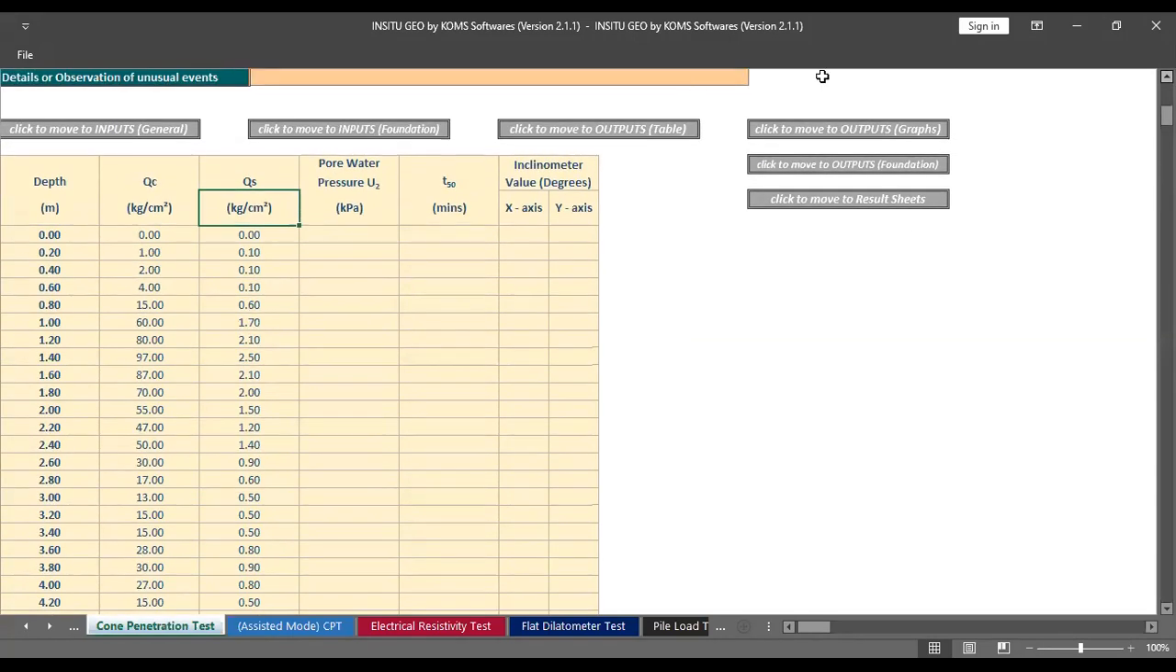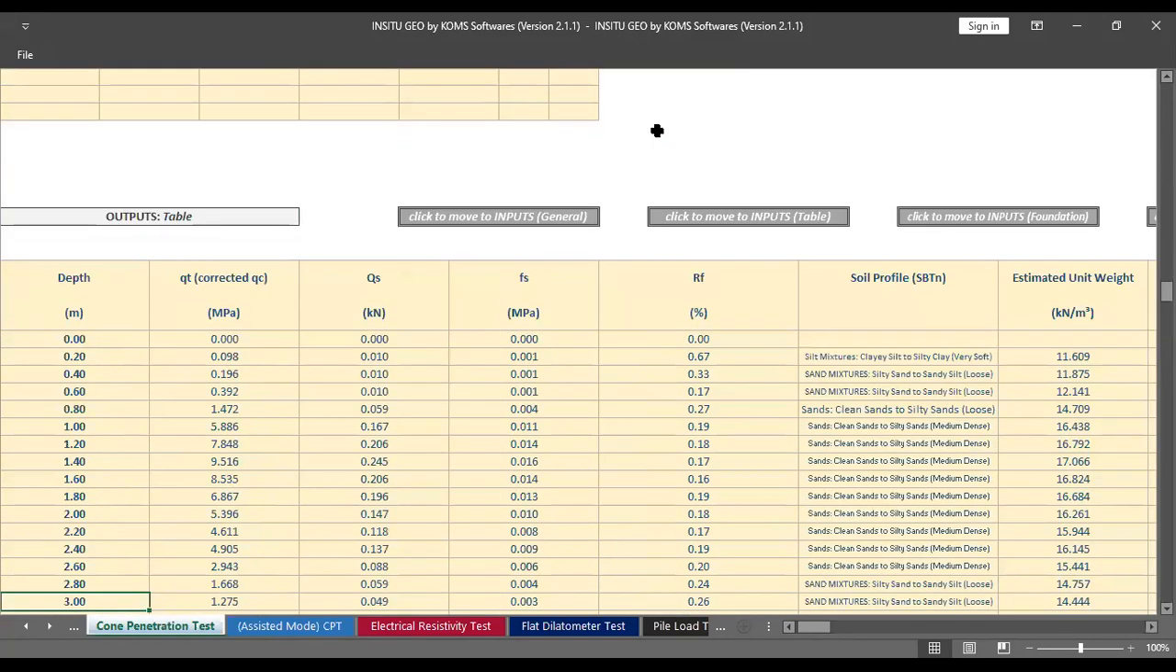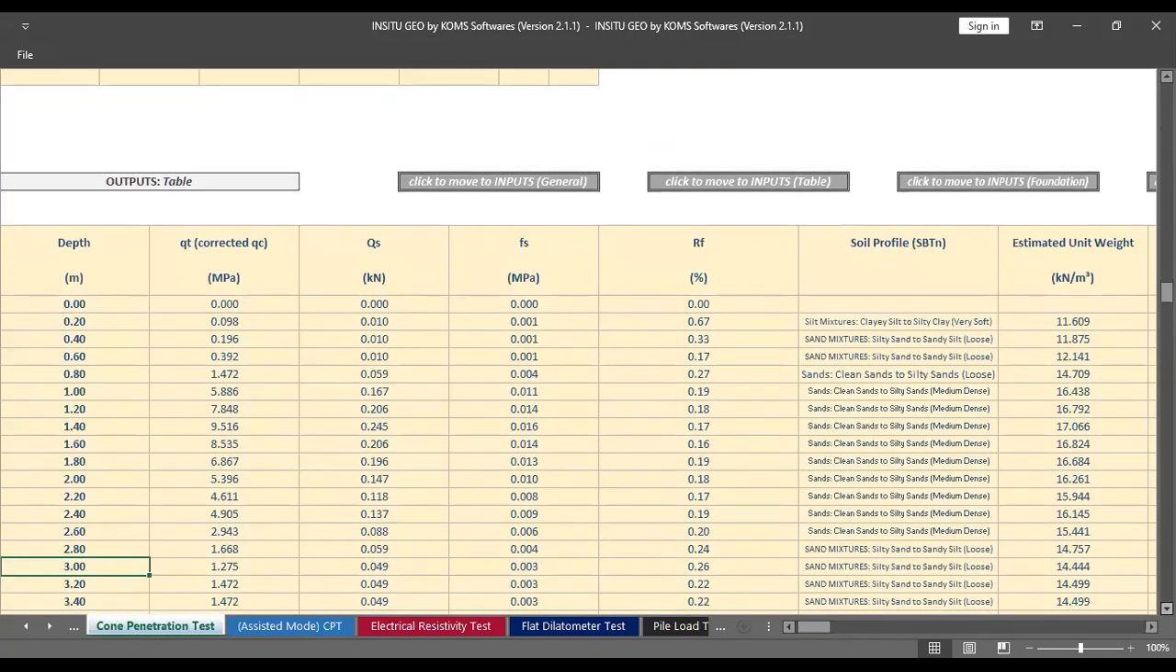So moving on to the output table. So you can click to move to output table. The output table gives the geotechnical correlations at the various test depths. That's from 0 meter depth to the 14 meter depth according to my data. So you can get your friction ratio, that's the RF. You also get the soil type. You get the soil profile at each depth.